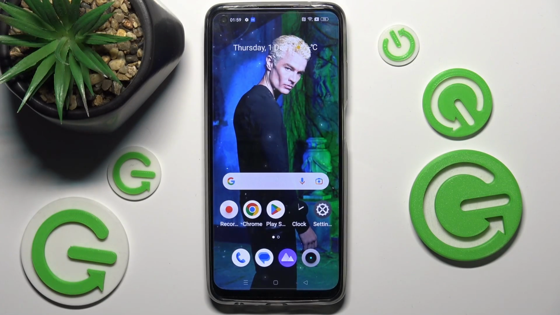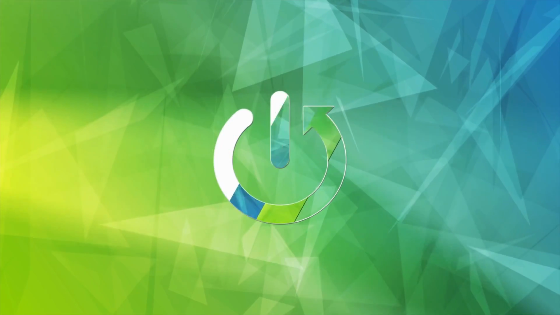Hi! In front of me is Realme 10 and today I would like to show you how you can switch on or off automatic screen rotation on this device.